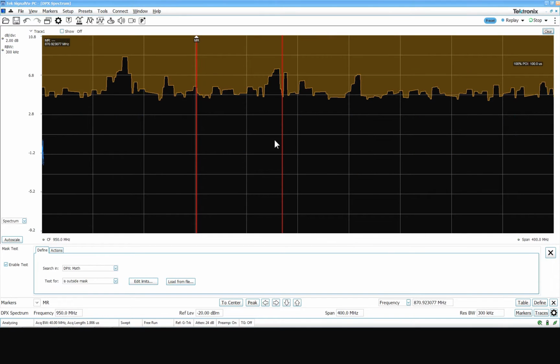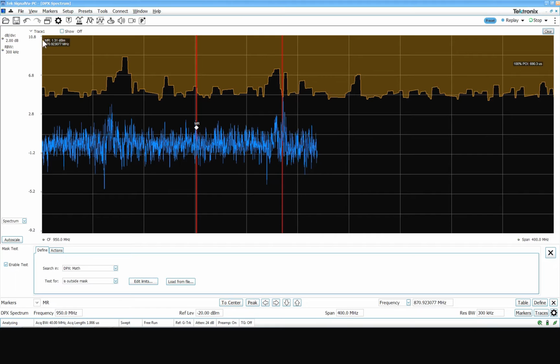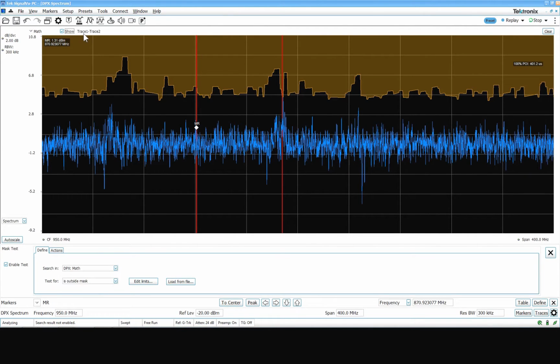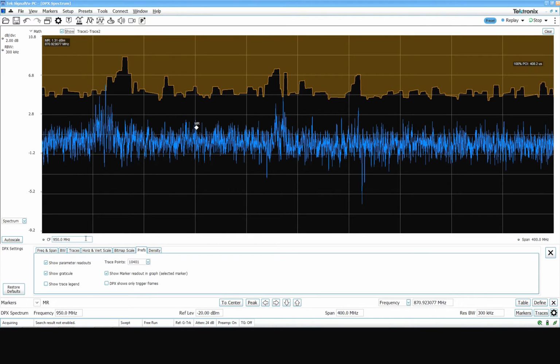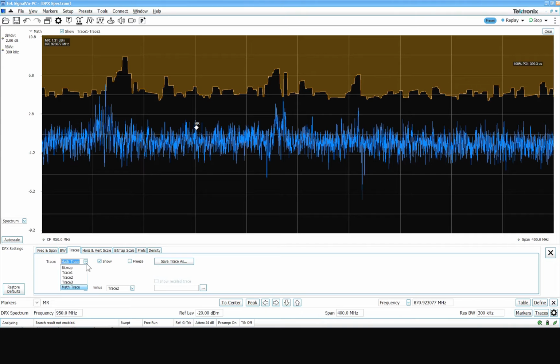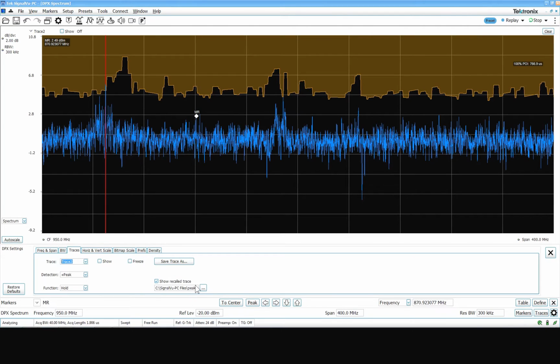So I clear this one. And we can see the trace is a math trace. This is the trace. I can show it on and off. And it's trace one minus trace two. So if I go to this one and look at the traces, we have trace one, which is peak hold. Fine. We have trace two, which is the recall trace.